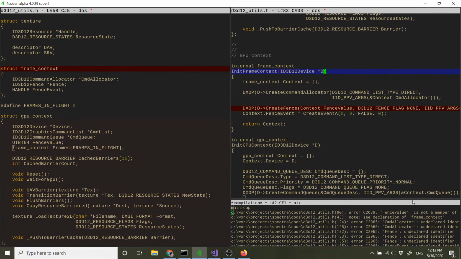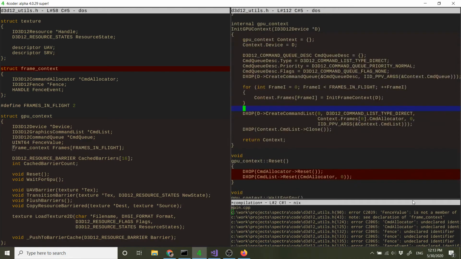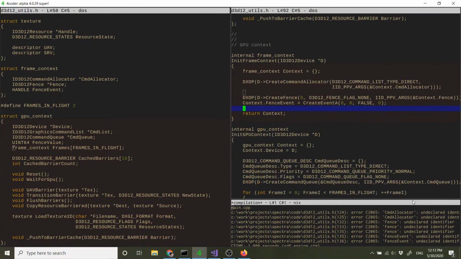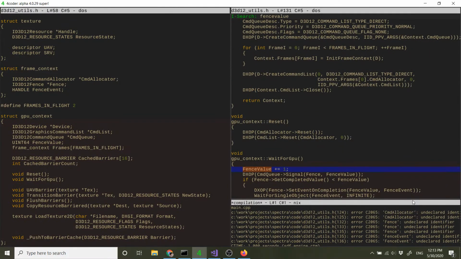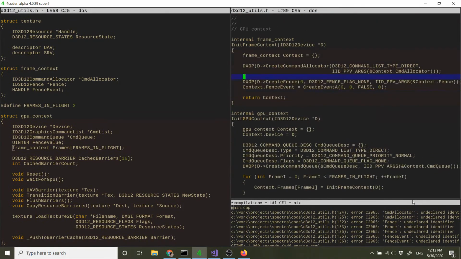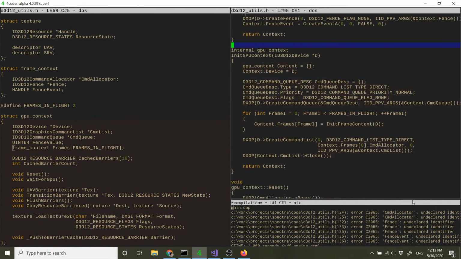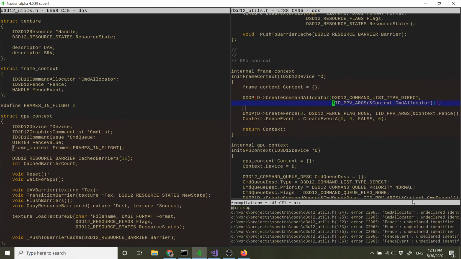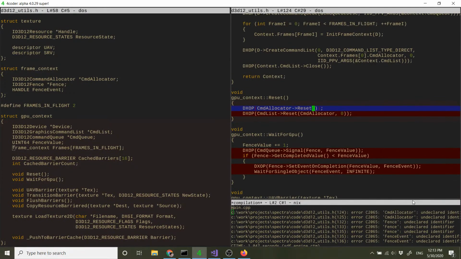We need an initial fence value, which I guess we could just zero it. Do I have the fence value initialized anywhere? Hold on a second. Did I mess up? No. The fence value is okay because this is zero initialized. The fence value is initialized with 0. Okay, everything is right. So reset.